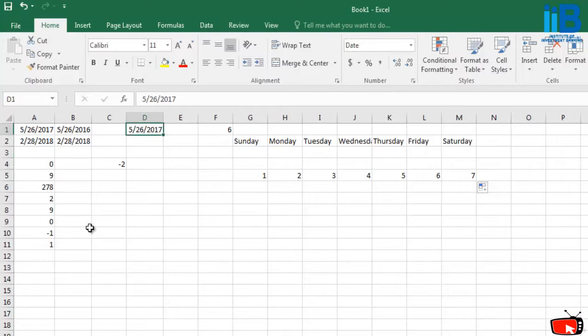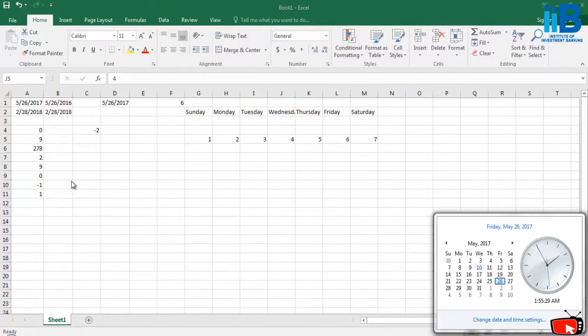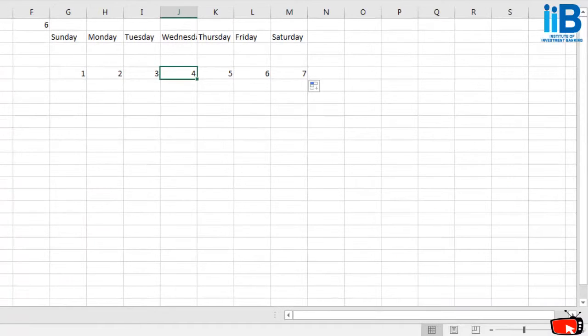Well, if this day is a Sunday, it should display 1. If this day is Friday, it should display 6. We'll open our calendar here, and as you can see in the calendar, this day is Friday, and hence the weekday function displays it as 6. So this is the use of the weekday function.